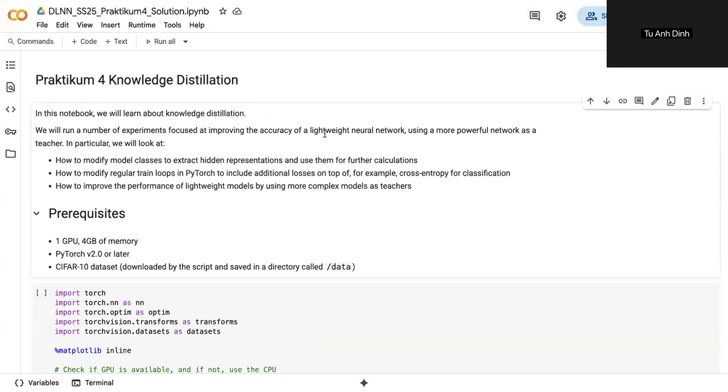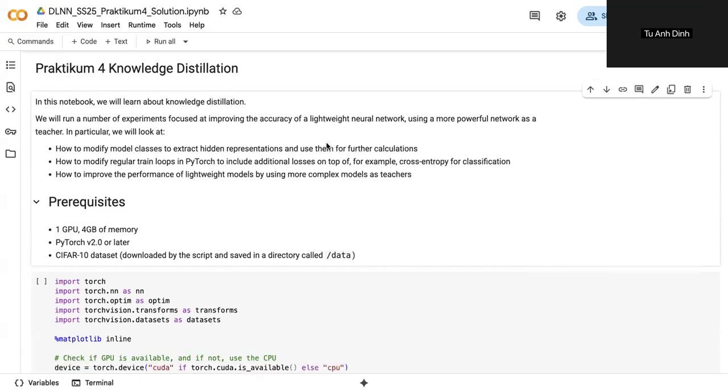I don't remember if you have this in your lecture already. I guess you did. But knowledge distillation is when you have a bigger model, already trained, and then you try to use the information from the bigger model, for example, the output distribution or the hidden state, in order to train a smaller lightweight model with the goal of having faster inference time. So that's what we're going to do in this notebook.